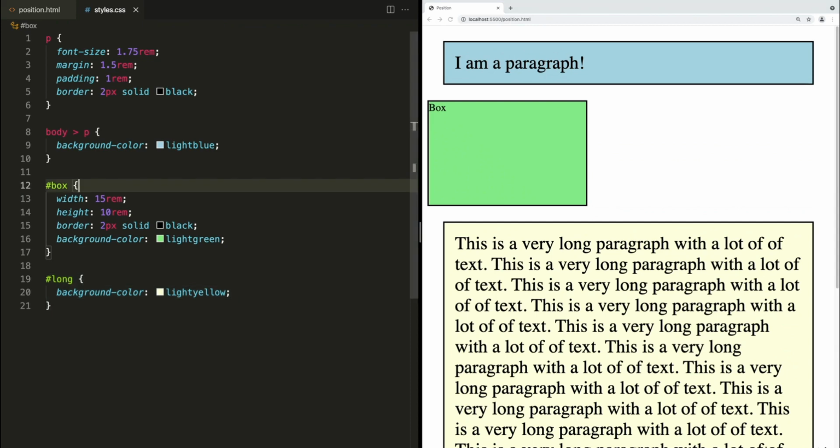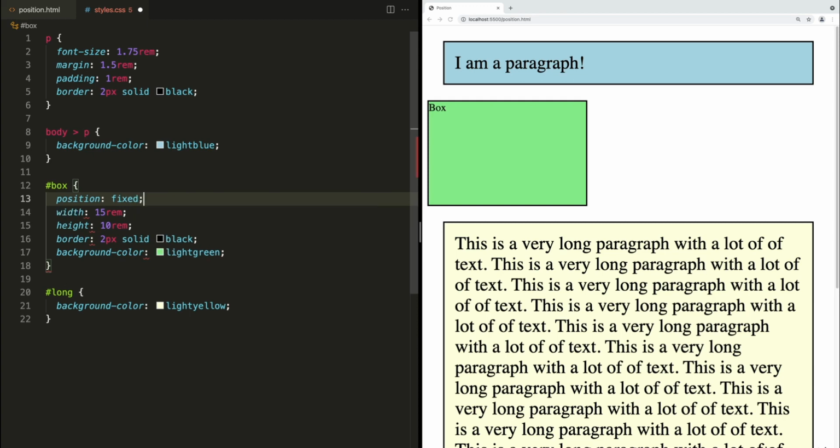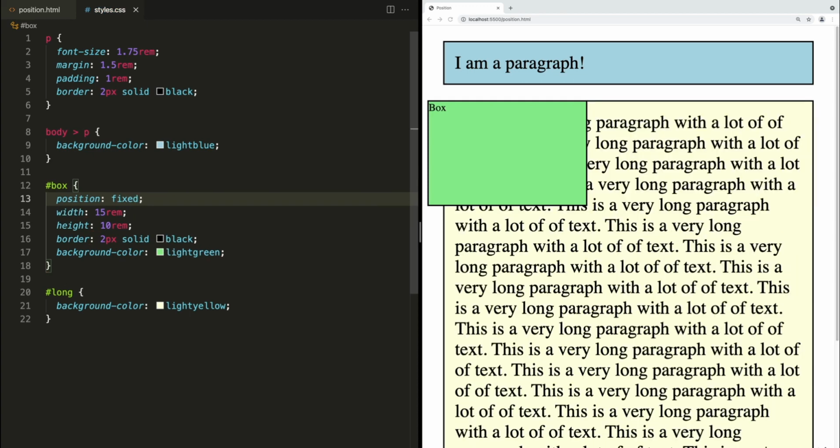So let's go to our box and we will add position. And let's start with fixed. So what fixed says is that this is going to be completely removed from the normal flow of the document.